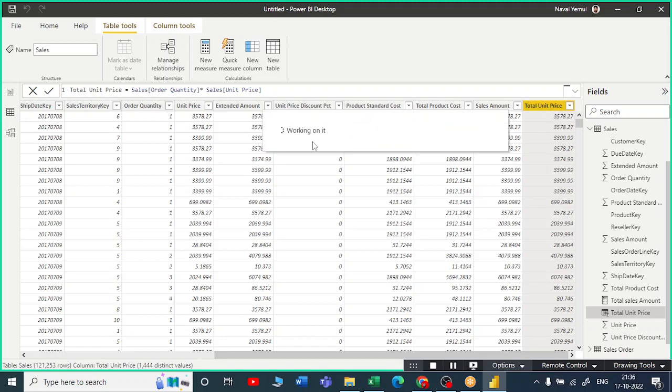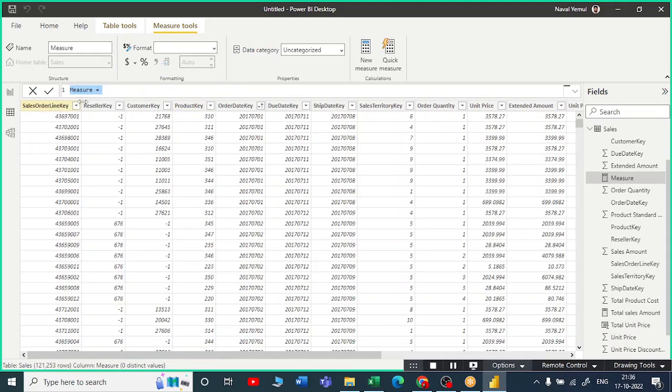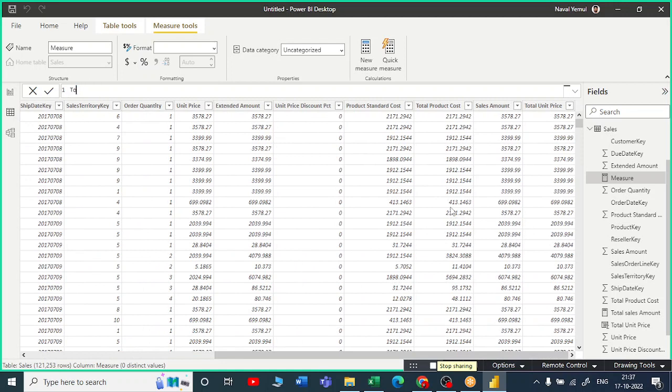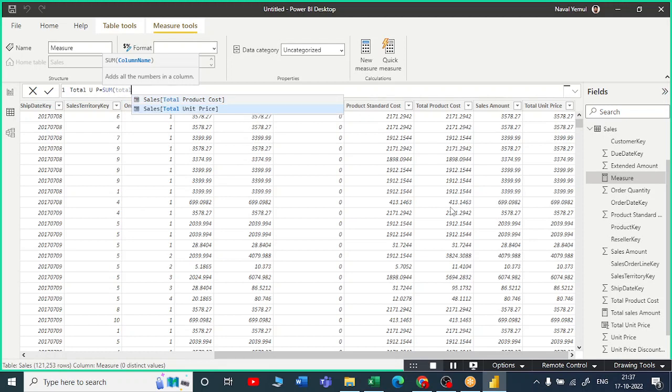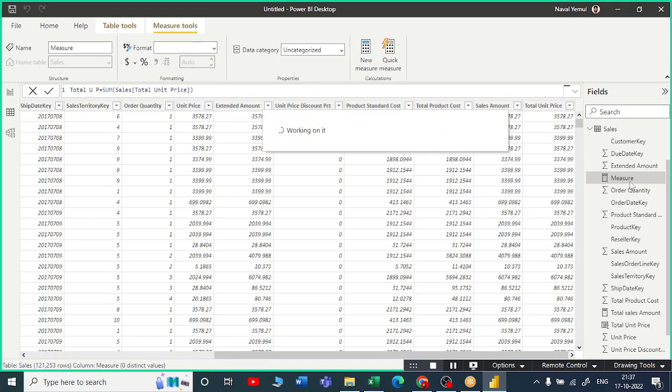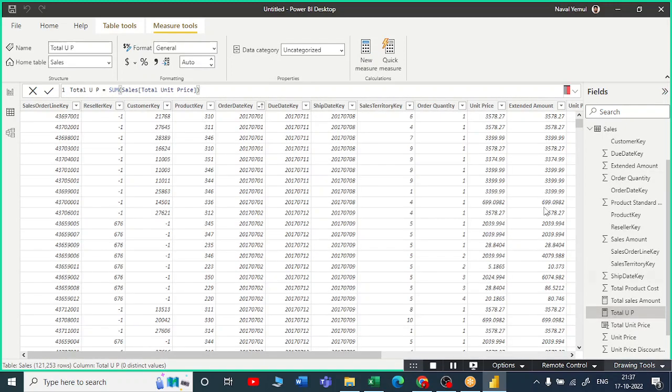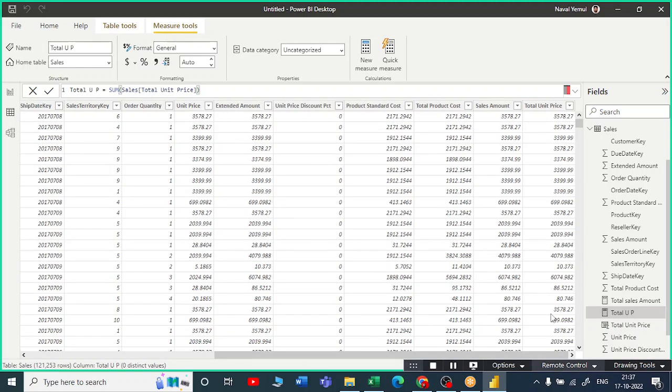I will calculate the sum of the total unit price. So let me click on new measure, and I'll name it total unit price. I'll just take UP as a unit price and I'll write sum of, and which column I want, that is your total unit price. Let me close the bracket and click on OK. So this measure will create the sum of all the unit price.